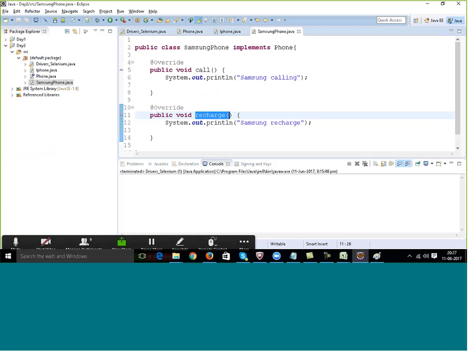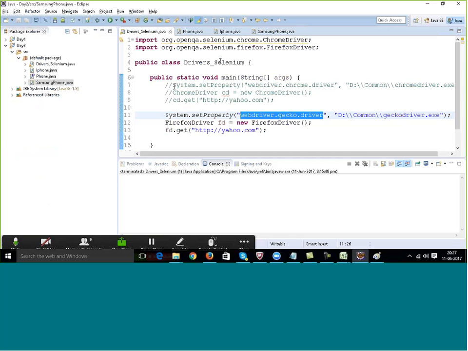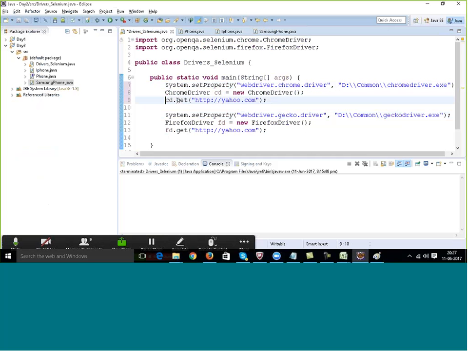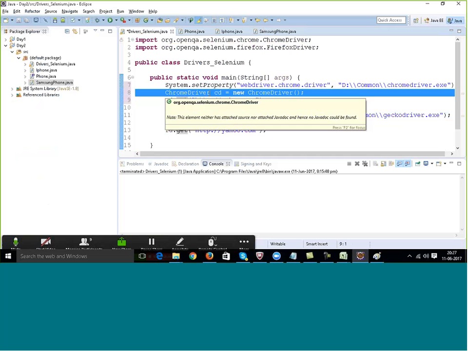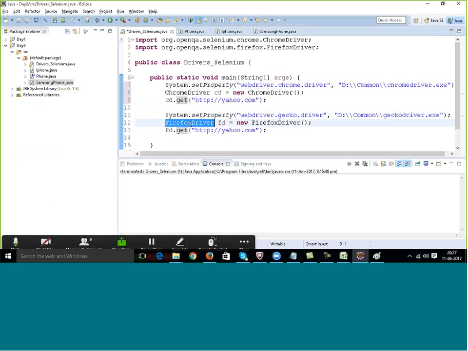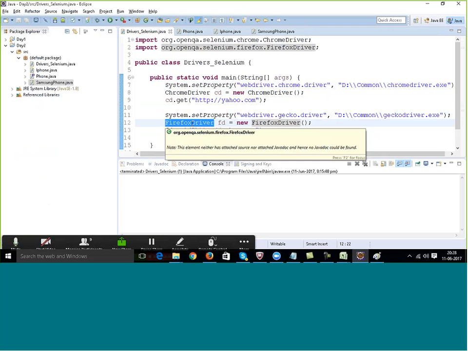That is why when we made this driver Selenium class and I made the object of Chrome driver and Firefox driver, to go to Yahoo we used the function get with the Chrome driver class, and for Firefox driver also the function name is the same, get. Because both these classes are implementing the WebDriver interface.